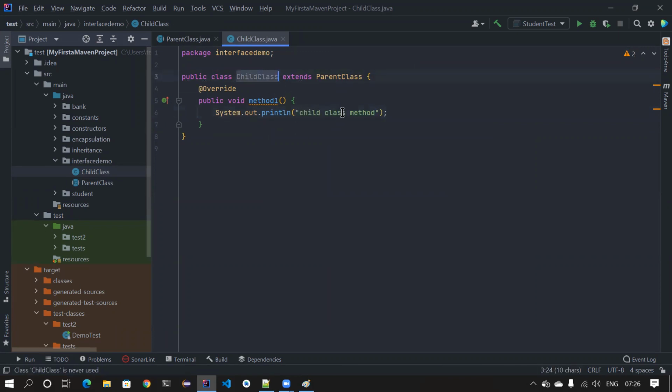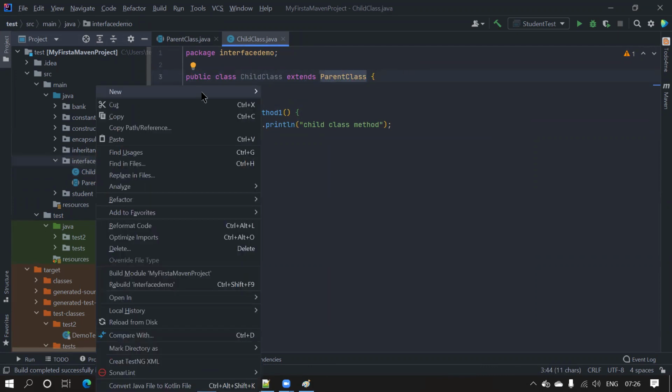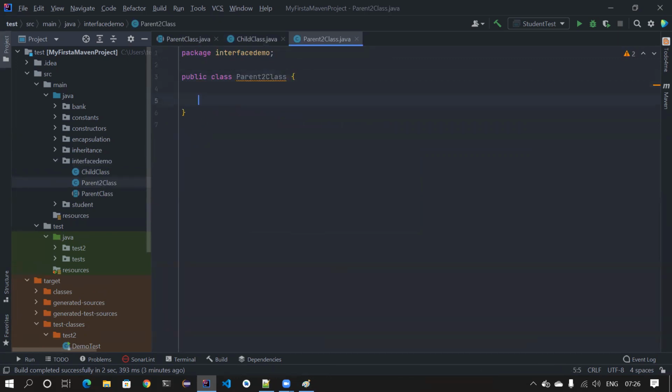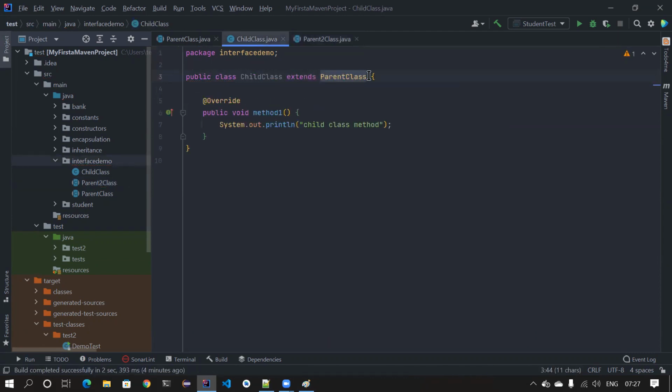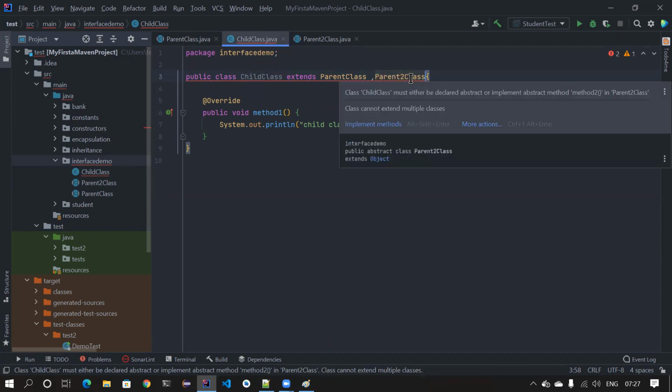But let's say this child class also needs to do one more inheritance. Maybe it also wants to inherit properties from some other parent. Let's say I have a new class called parent 2 class, and for some reason it has a different method: public abstract void method 2. This question you guys have already asked: if the method name is different, can we extend multiple classes? We're going to see that today. I'm trying to extend two things here, and it is clearly telling us that multiple inheritance is not supported. So a class cannot extend multiple classes.